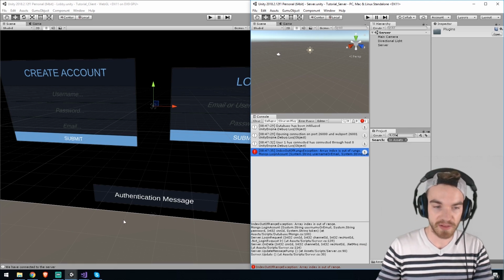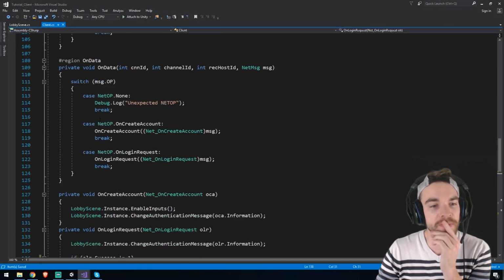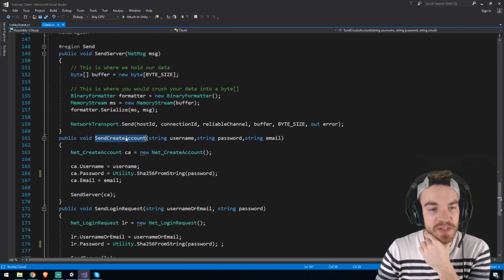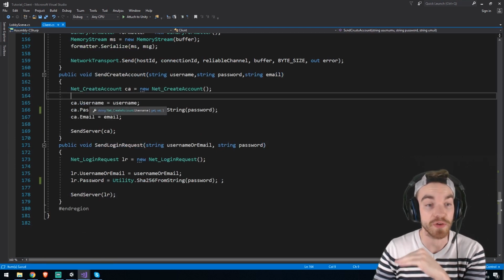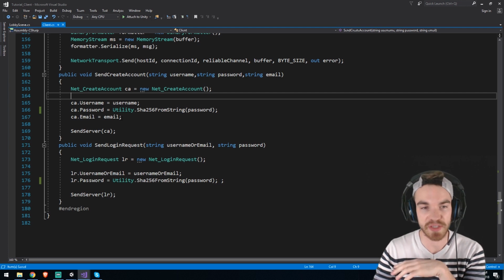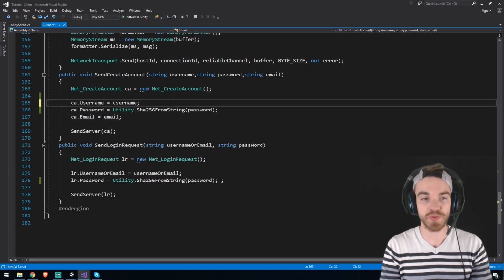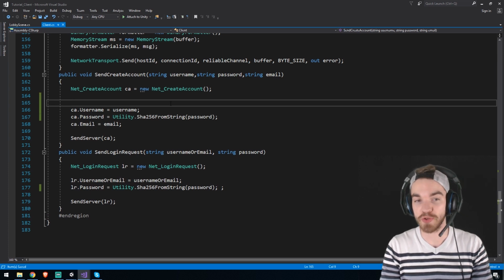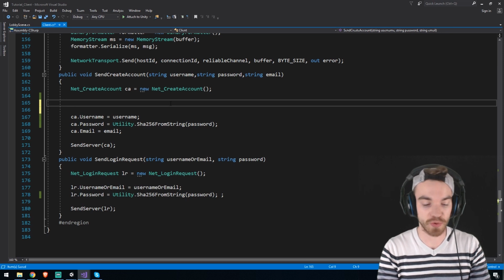So going back in my client, this should be right here. We have send create account and send login request, which we're also going to put verification on, and it's going to be the same exact thing. Just tag along for a moment, and yeah, this will actually help us quite a lot because we'll be able to give the client some feedback as well as of why it didn't go through.